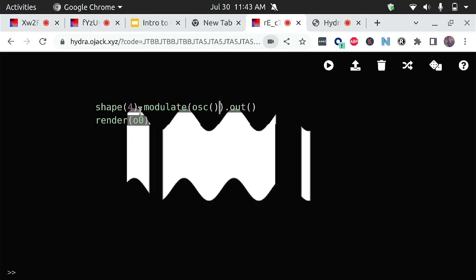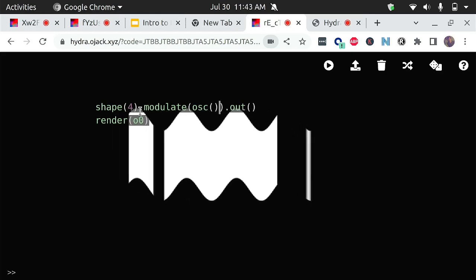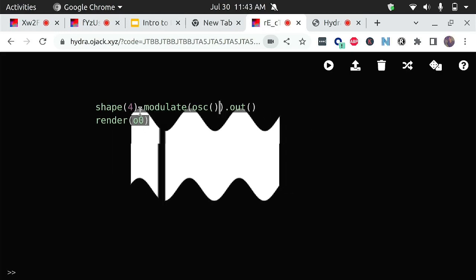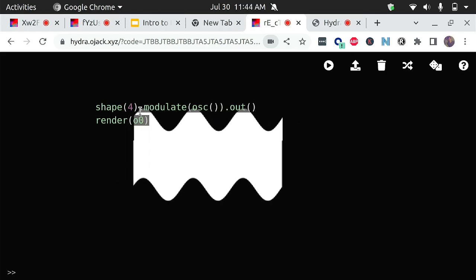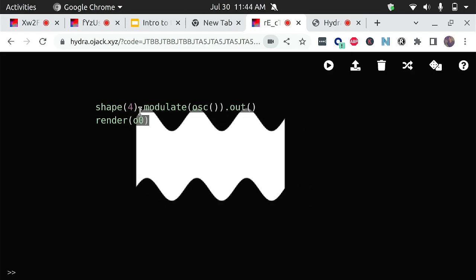Here we're applying this oscillate function, which I said before is the sine wave, this vertical sine wave. And so we're passing it into this modulate function. What this is doing is it's essentially shifting the coordinate system of the first shape. You can think of it as just pushing the pixels around.